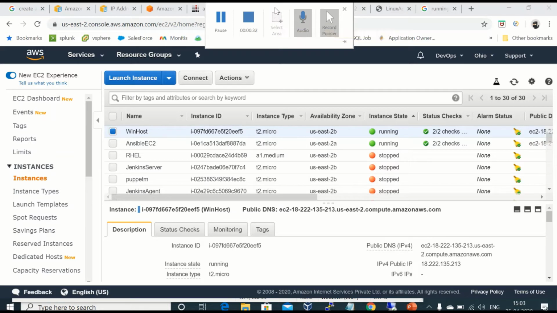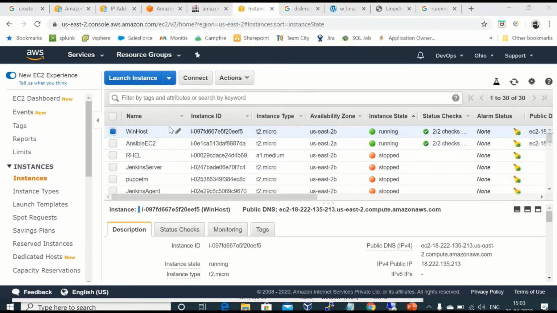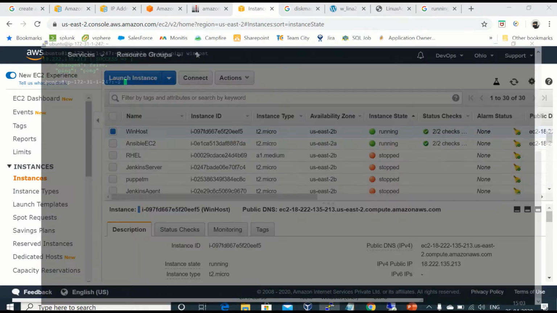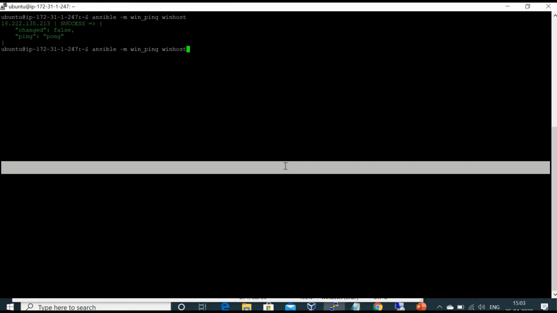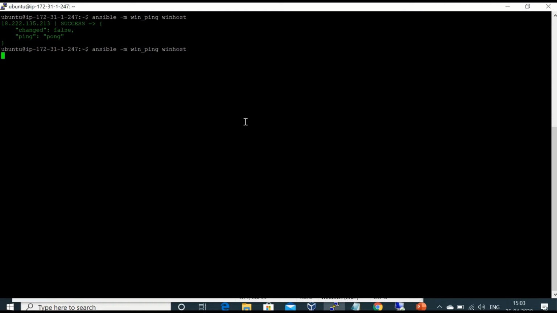So without delaying further, let's get started. So I have this Ansible machine and a Windows host, which is reachable, which we created in the previous session. So you can see it's reachable from Ansible.